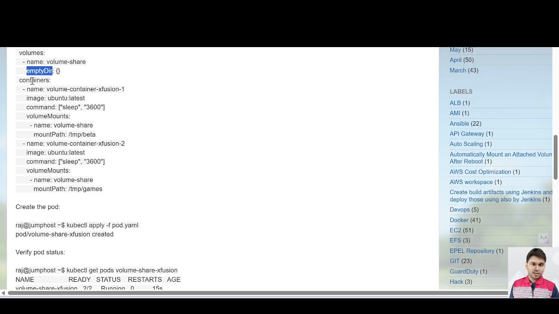Now let's come to the containers. The first container, volume-container-infusion-1, is using the image ubuntu:latest. As per the requirement, we are going to run the sleep command for 3600, which means 1 hour, so that the container will be in running state for 1 hour. Under volumeMounts, the name is volume-share, because the volume name is volume-share, and in the first container we are going to mount it at /tmp/beta.